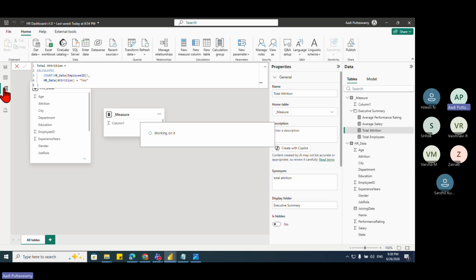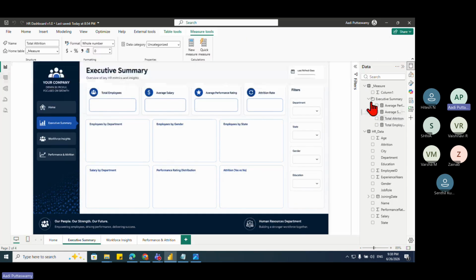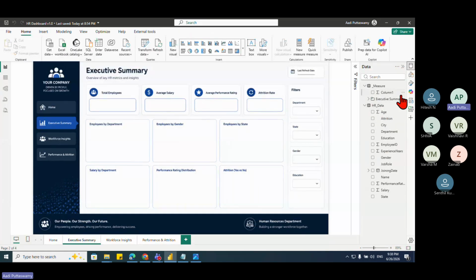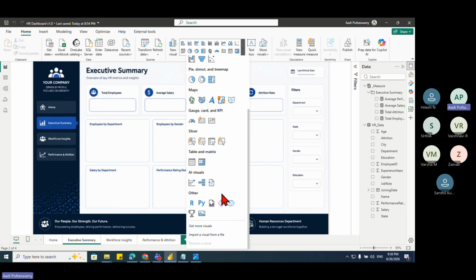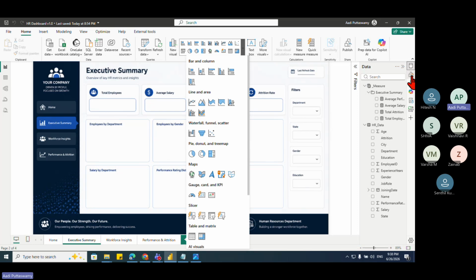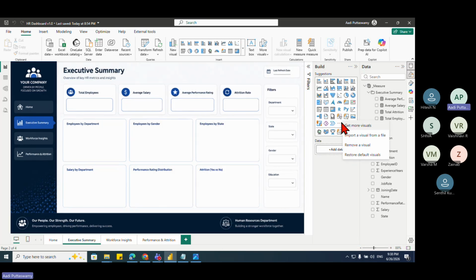Now let me go back to the report. You can see all the measures are there. I'll just hide this. If I click on this executive summary, all these measures are available here. Now, I want these four values here. So I'll go to Insert, or directly here, and I want to get the card. Card is the visualization for summarized values. Because the card is not there, I'll say restore default visuals.